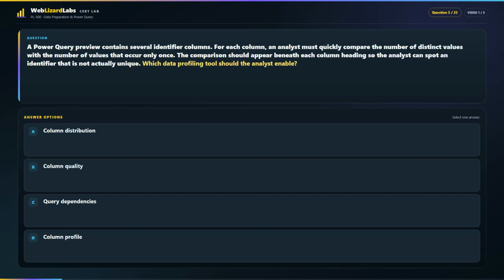Question 5. A Power Query preview contains several identifier columns. For each column, an analyst must quickly compare the number of distinct values with the number of values that occur only once. The comparison should appear beneath each column heading so the analyst can spot an identifier that is not actually unique. Which data profiling tool should the analyst enable? Answer choices. A. Column distribution. B. Column quality. C. Query dependencies. D. Column profile.